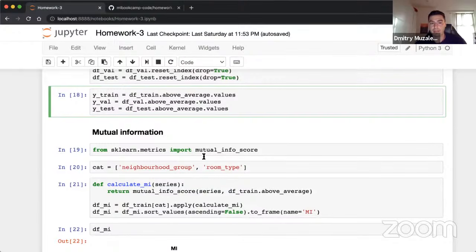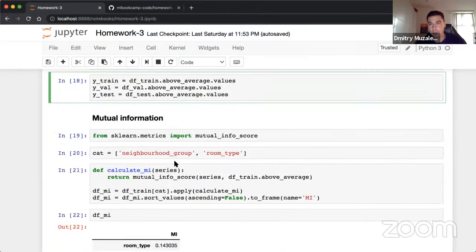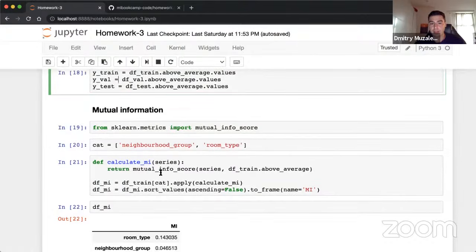So mutual info score. We will use it on our categorical features. In our case, it's neighborhood group and room type. We'll calculate the mutual info score for them, basically connecting them with our target variable and calculating the score accordingly. For that, we can create this small function that calculates mutual information and puts the result inside a series. So it will return the result of the function itself.